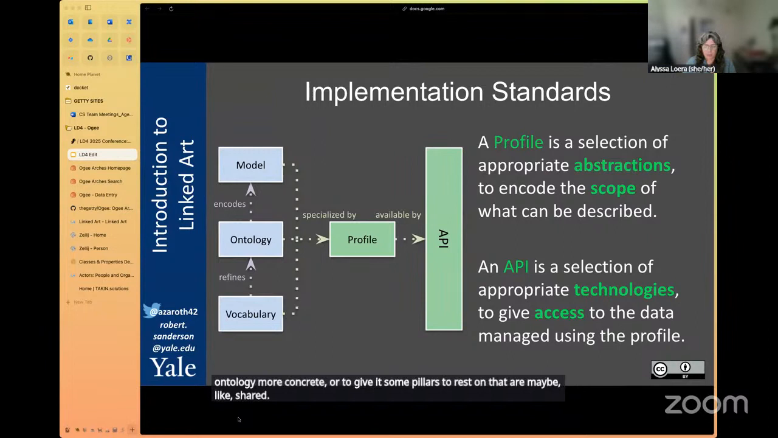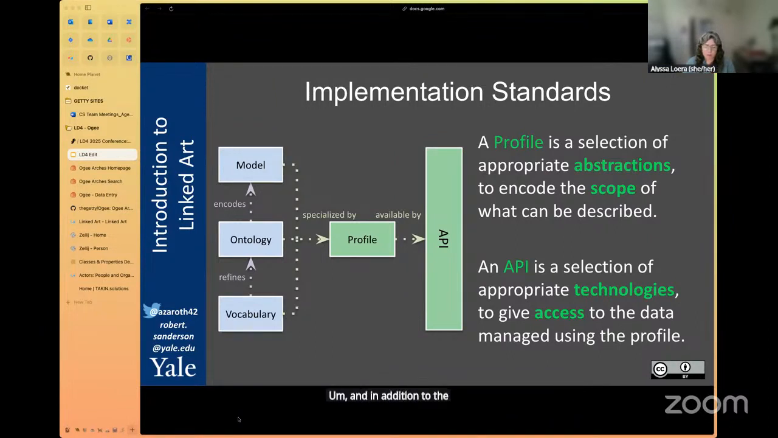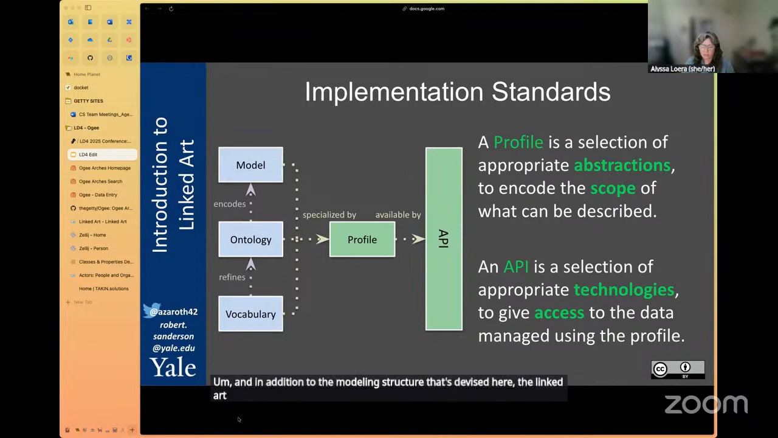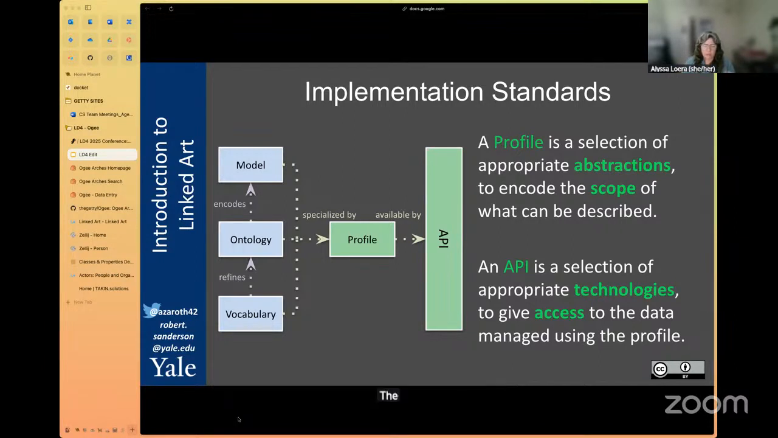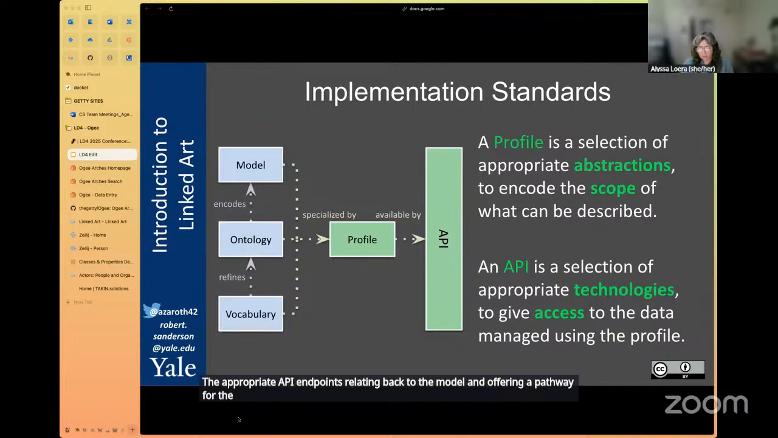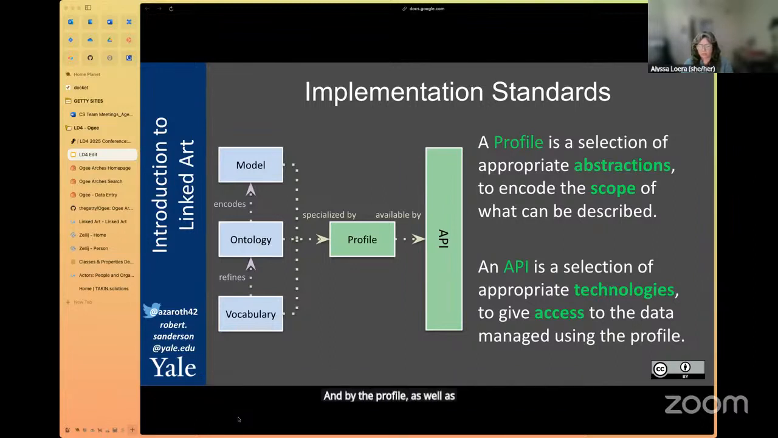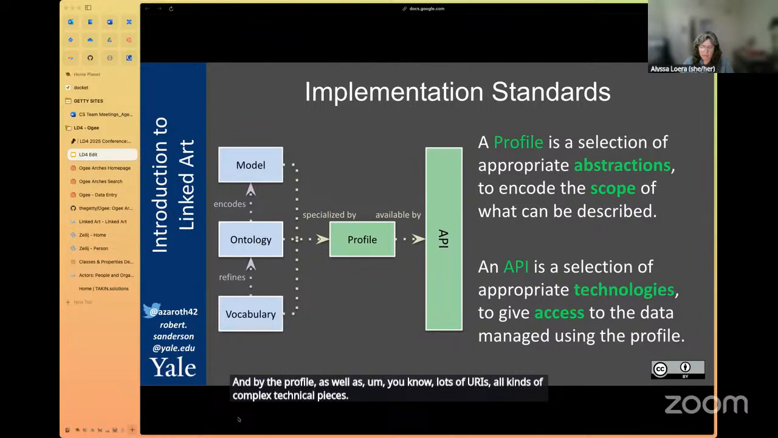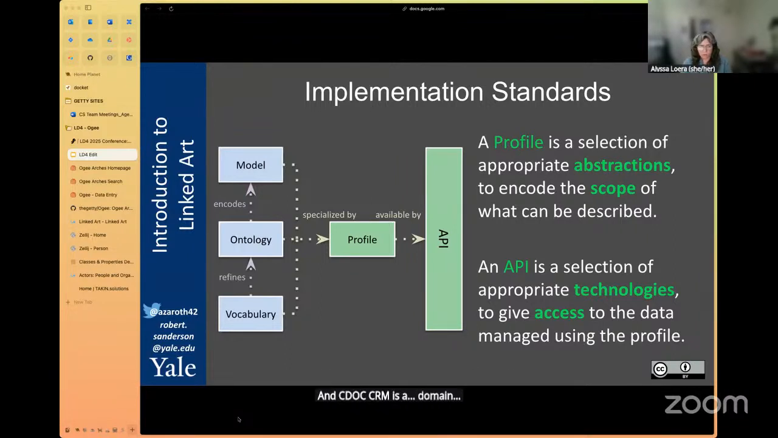And in addition to the modeling structure that's devised here, the Linked Art community has established the appropriate API endpoints relating back to the model and offering a pathway for the appropriate technologies to access the data that is being structured by it and by the profile, as well as lots of URIs, all kinds of complex technical pieces. And CIDOC CRM is a domain neutral ontology, as George was showing you.